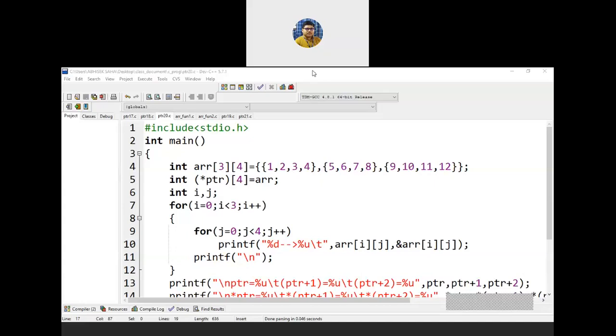In this way the array elements are stored, and ptr is your pointer, which basically points to the first array. When I increment ptr, it will point to the next array, that is 5 6 7 8. When I increment ptr once again, it will point to the last array, that is 9 10 11 12, because each ptr is pointing to an array of size 4.